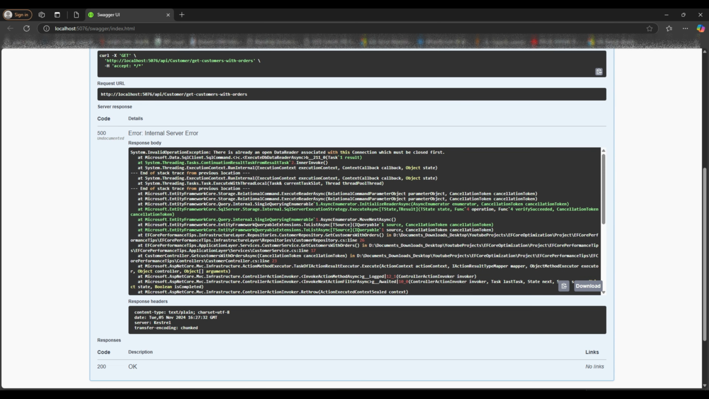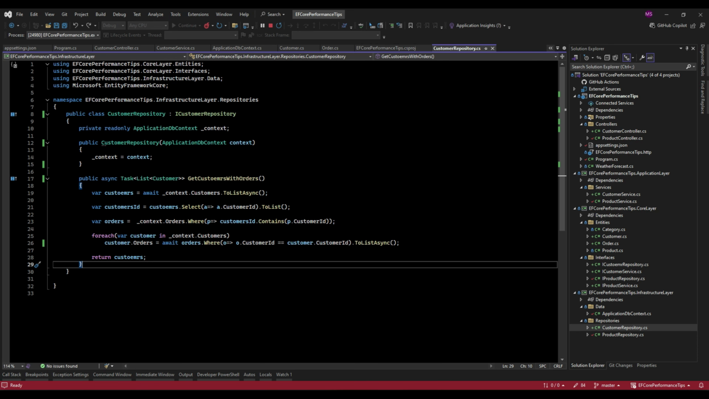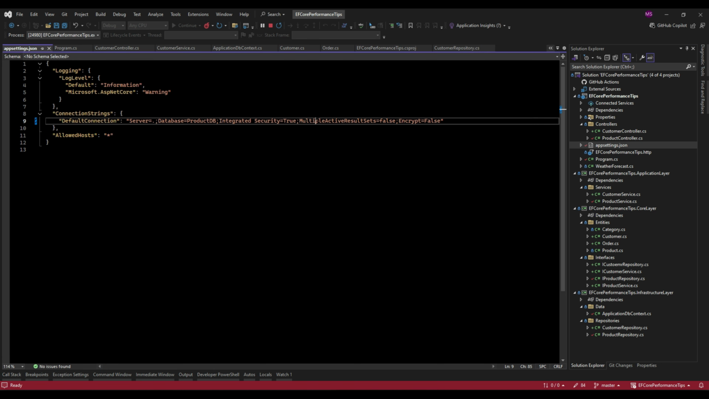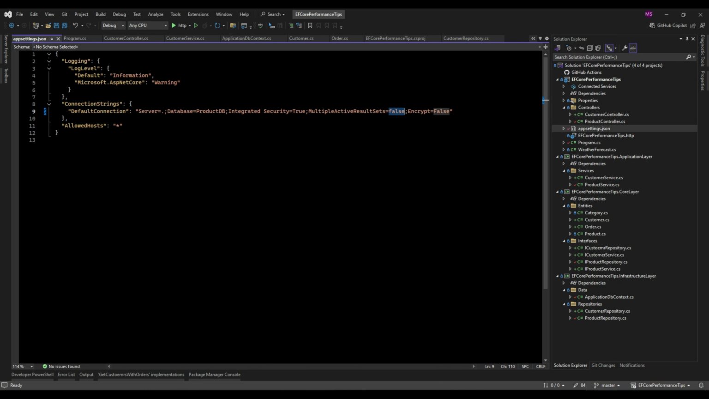As you can see, we encountered an error message indicating there is already an open data reader associated with this connection, which must be closed first. This error arises because with MARS disabled, only one active data reader is allowed per database connection. Since we have multiple asynchronous operations, such as loading orders while iterating over customers, MARS is needed to allow concurrent data access. To resolve this, set multiple active result sets true in the connection string.